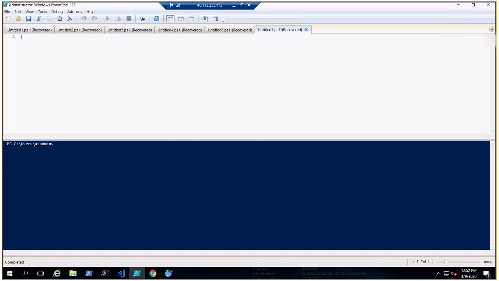Today we will learn how to change the subnet of a VM and also how to change the network security group of a network interface.